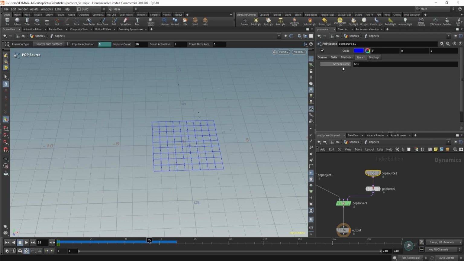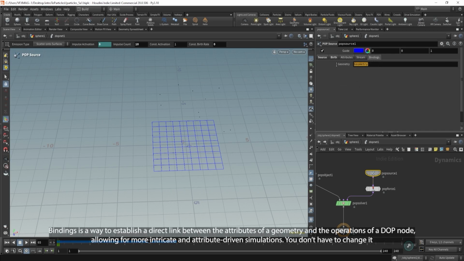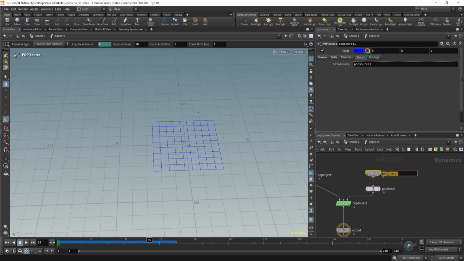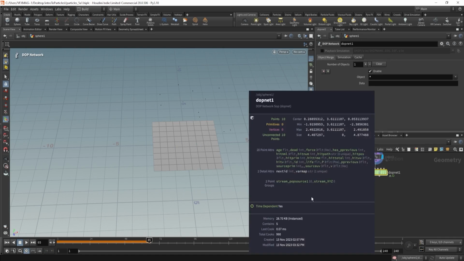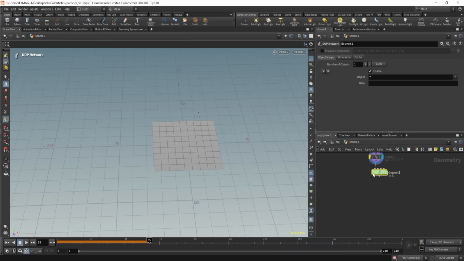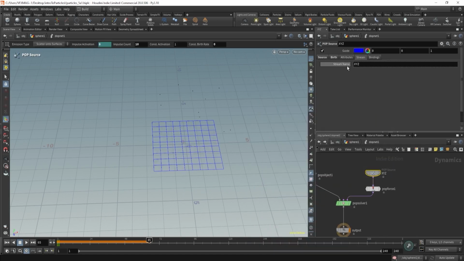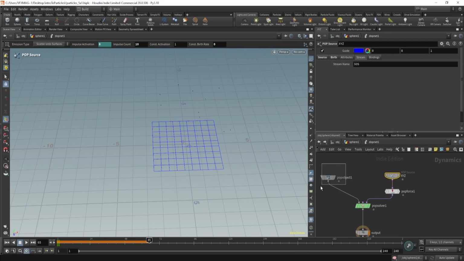Next we have stream, pop source, and binding is set to geometry. It's fine. So stream is the naming of this. If you use xyz, and after that if I middle click over here, I have that stream, so it creates the group of these as well. That's useful. Awesome. Next I will talk about this too.